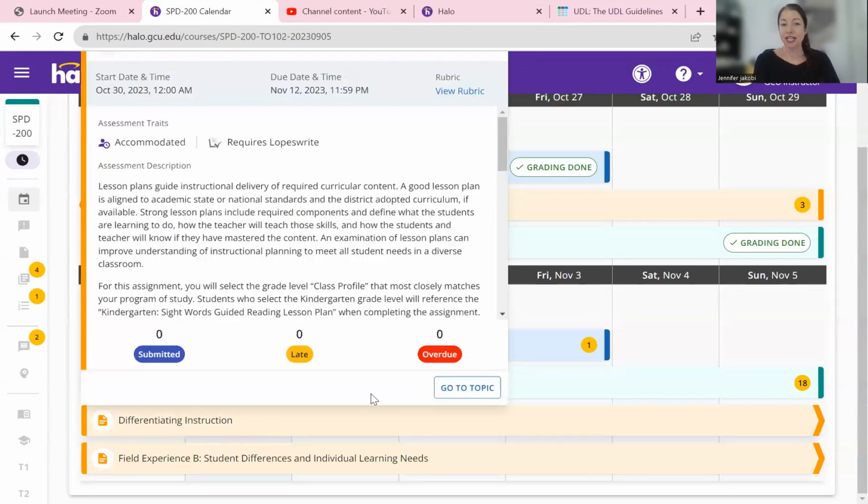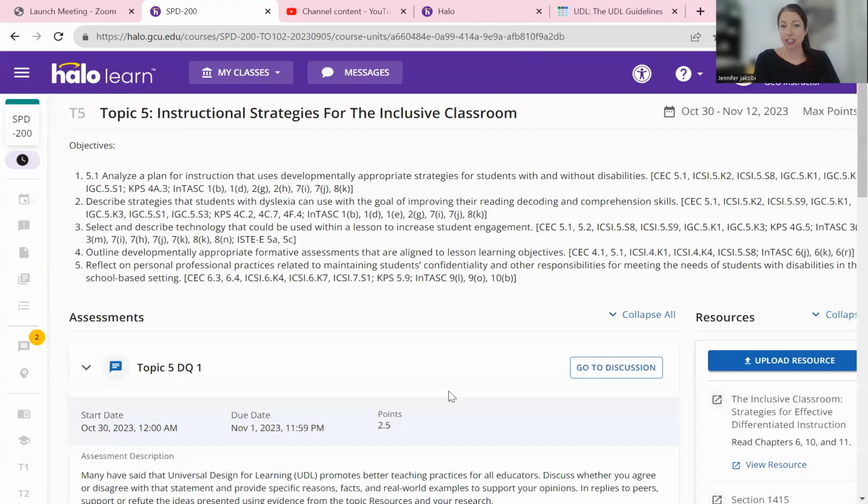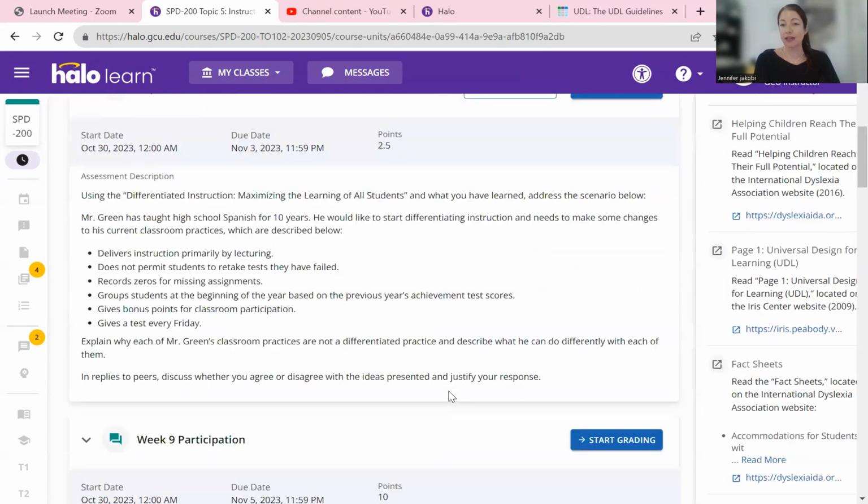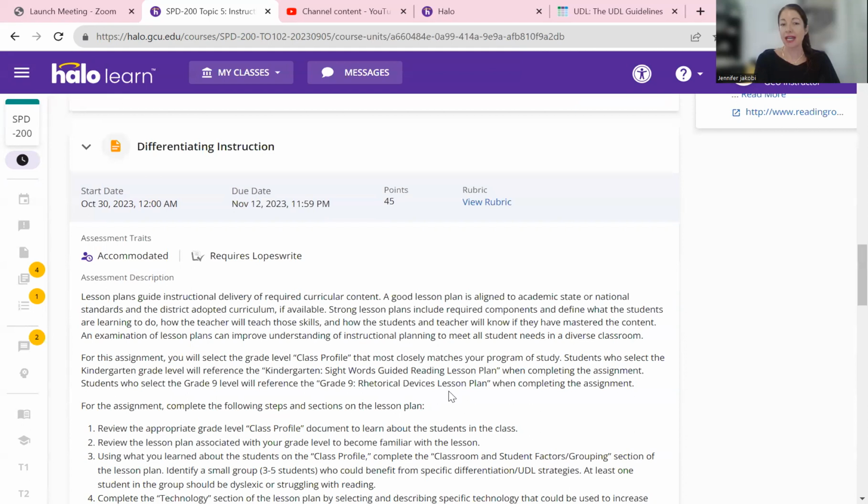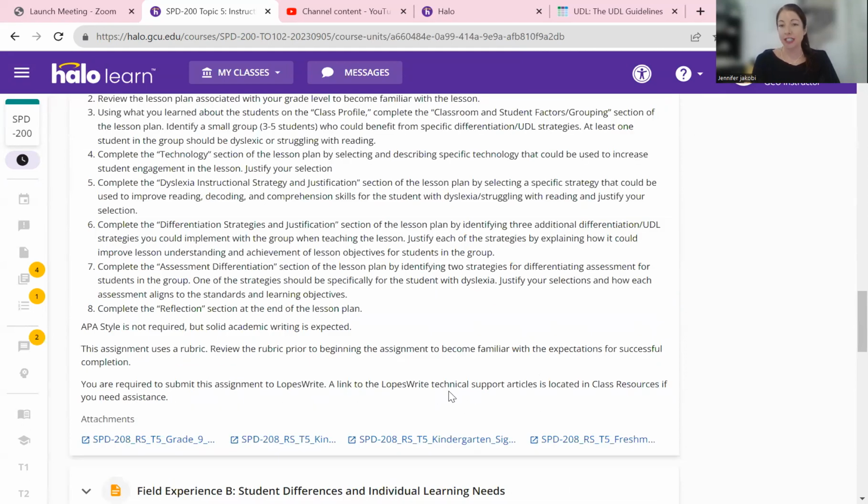And so for the differentiating instruction lesson plan, you actually have a lesson plan that you will be modifying and adding information and strategies to so that students can access it. Now, there are 2 different lesson plans that you can choose from. One lesson plan is a 9th grade lesson plan. Both of them are reading lesson plans.